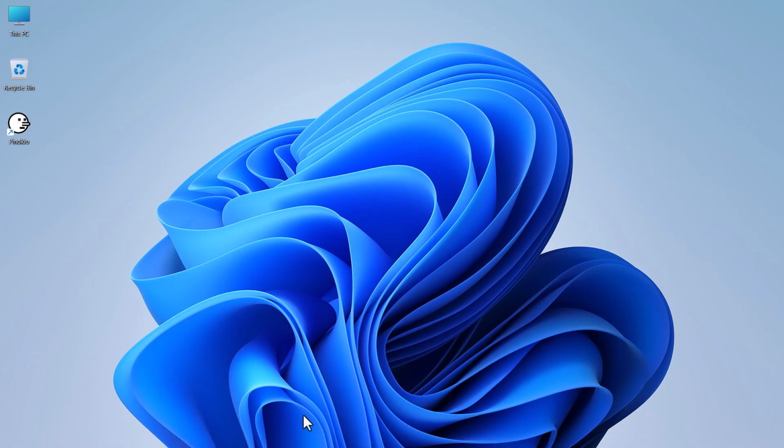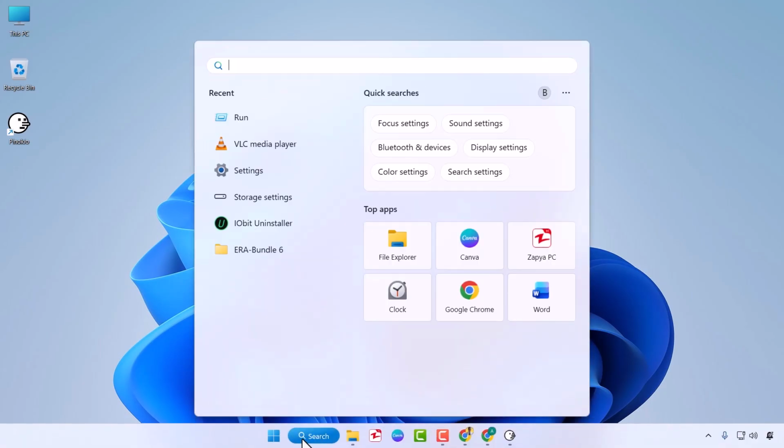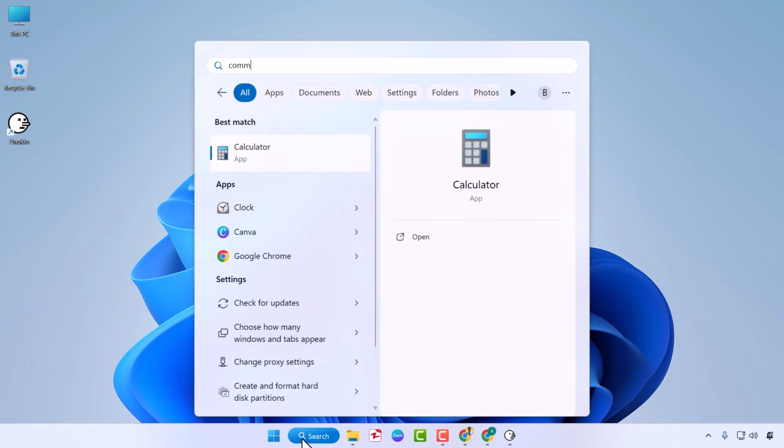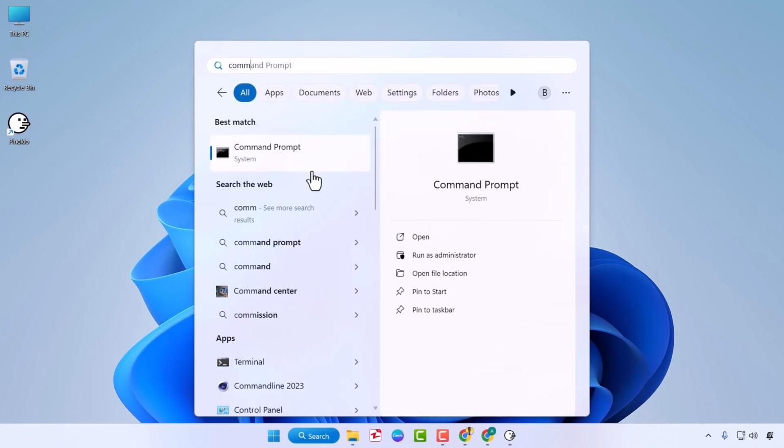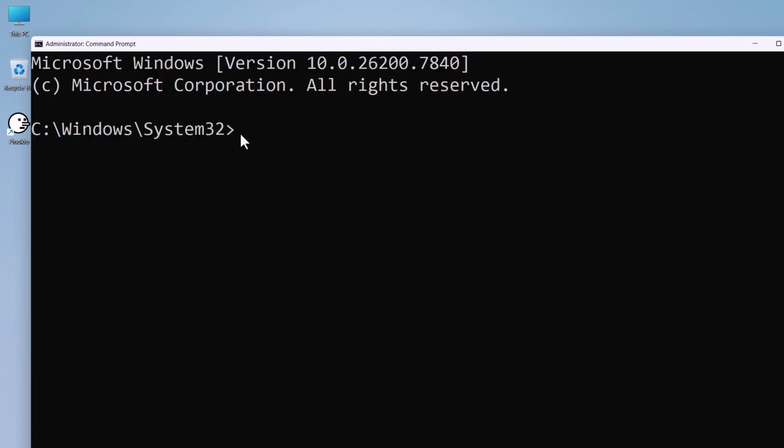To get started, open command prompt. Click the start button, type CMD. Right-click command prompt and select run as administrator. Once the command prompt is open, type ping space 192.168.1.1, then press enter. Replace this IP address with the address of the device you want to test.